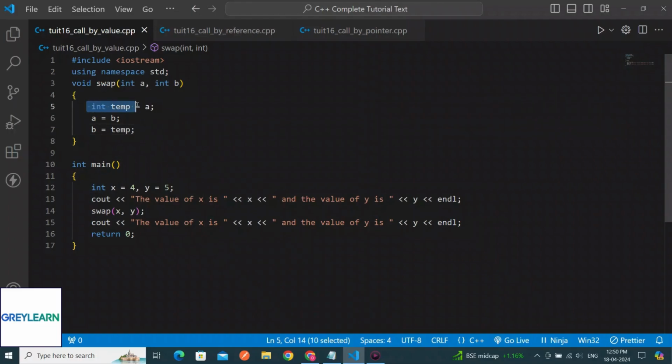We have used another variable temp for this purpose. First we'll store the value of a in temp. Then we'll store the value of b in a. Finally we'll store the value of temp in b. For this purpose only we stored the value of a in temp. To understand this more clearly, try doing it on a paper using this method.